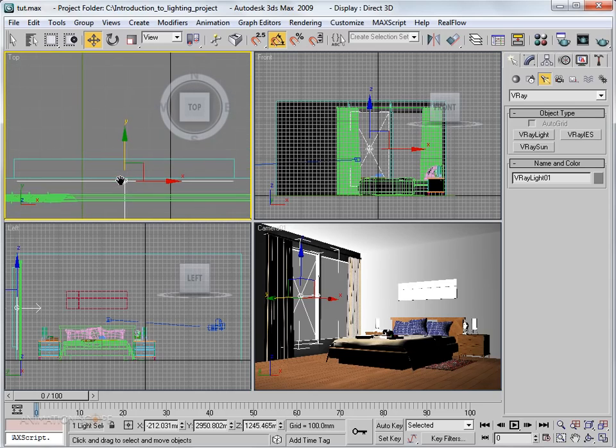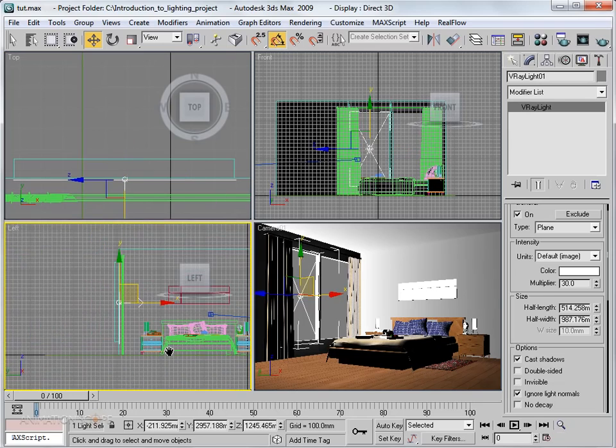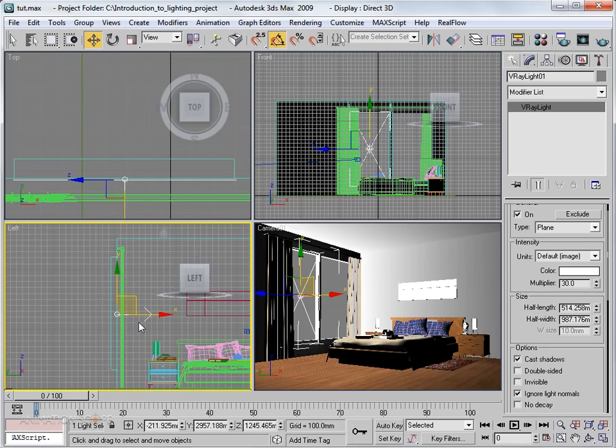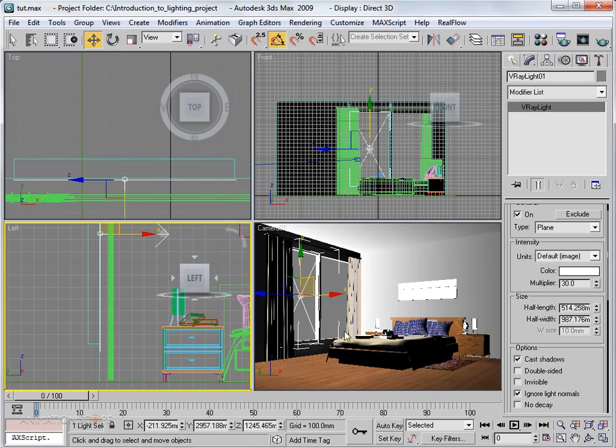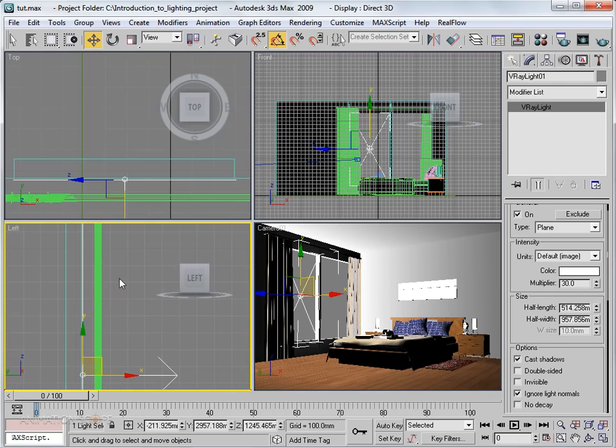Let me increase the length of this light according to our window. And you can see the height as well of the light. Okay, it's not bad. You can decrease the width. Just place it according to your window length and height.